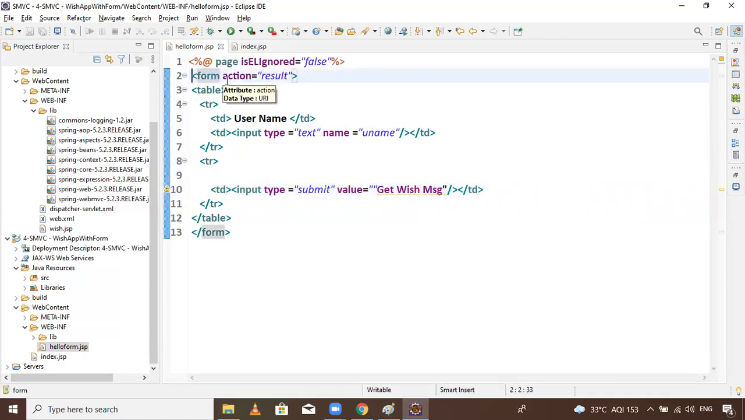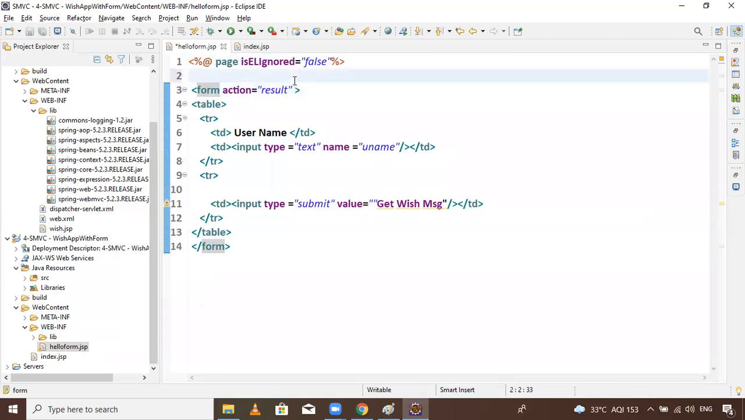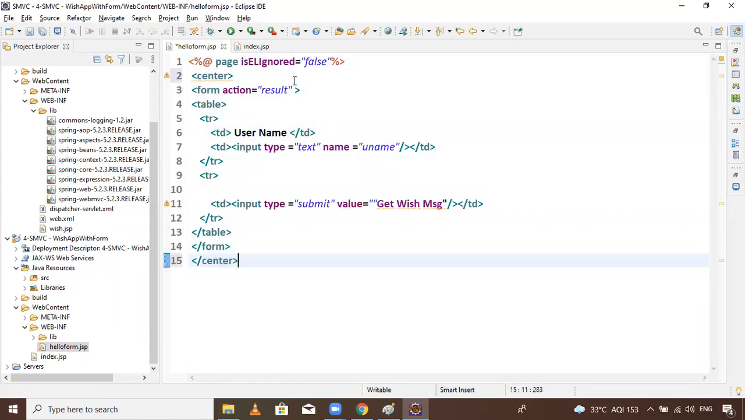If you want to, you can center it. Use the center tag, align, not center. Okay, use the center type. Copy this, cut this and paste it here. That's it.